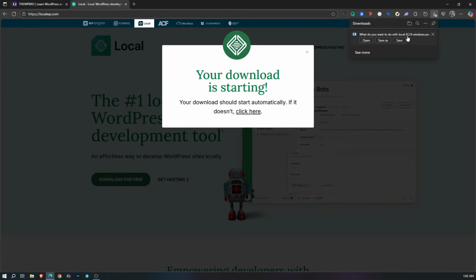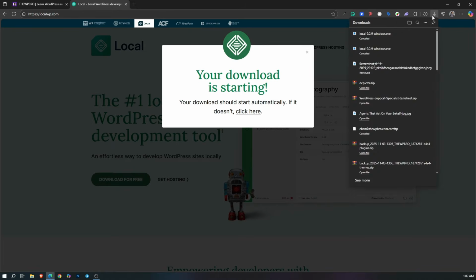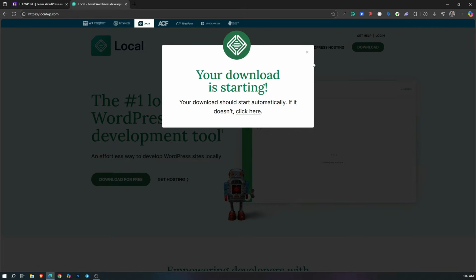Now, I have this installer on my PC. In fact, I have the software installed on my PC already, so I don't need to download this all over again. So I'm just going to cancel this. Once you download the software, install it on your PC, and then you can continue with the tutorial.